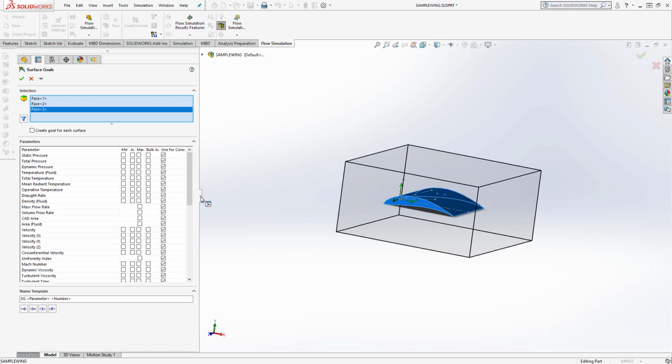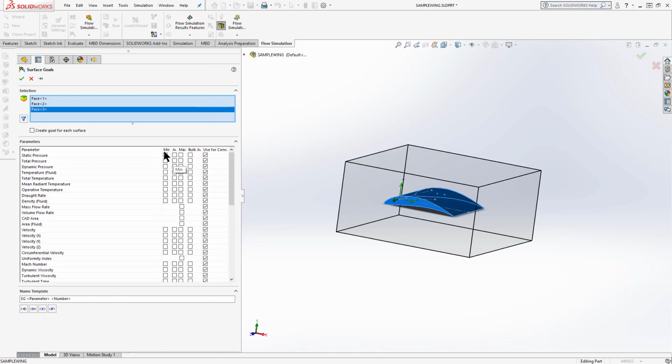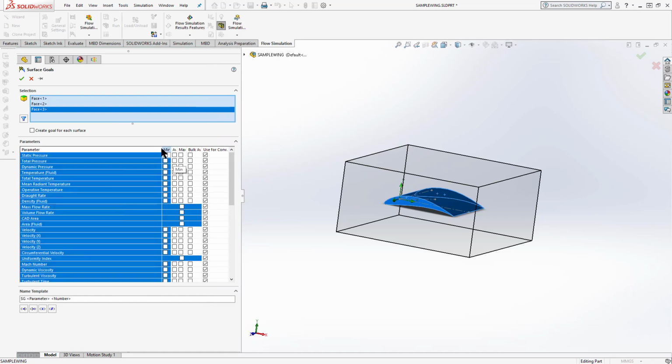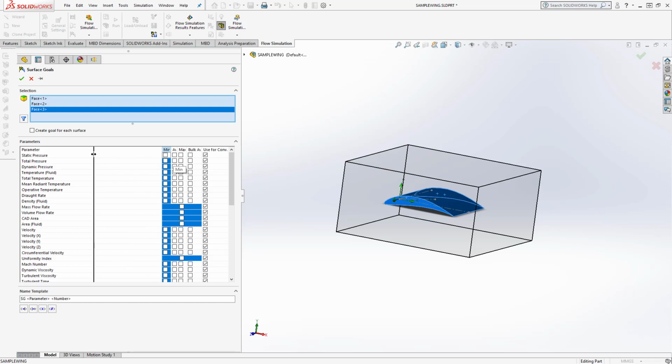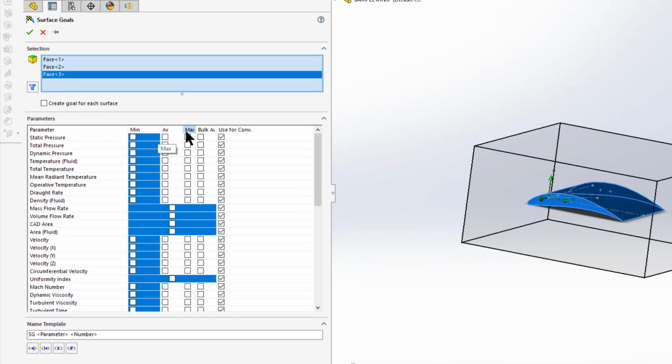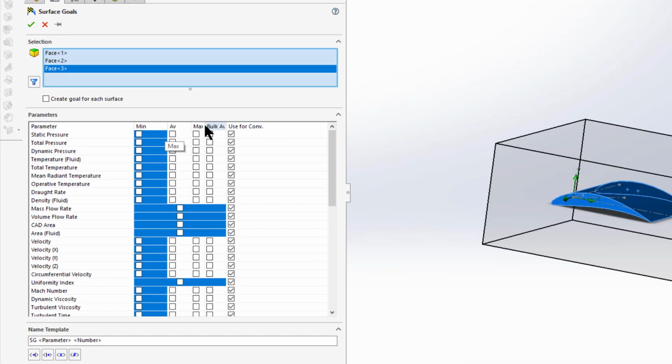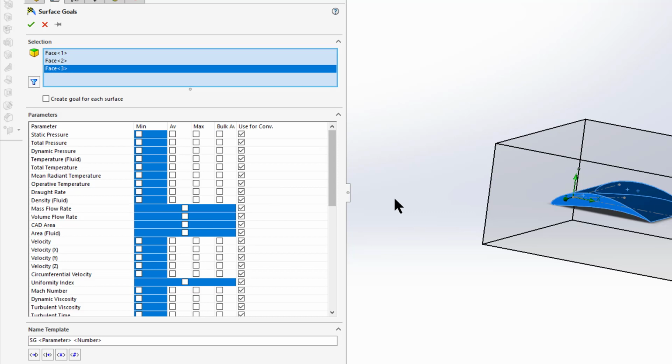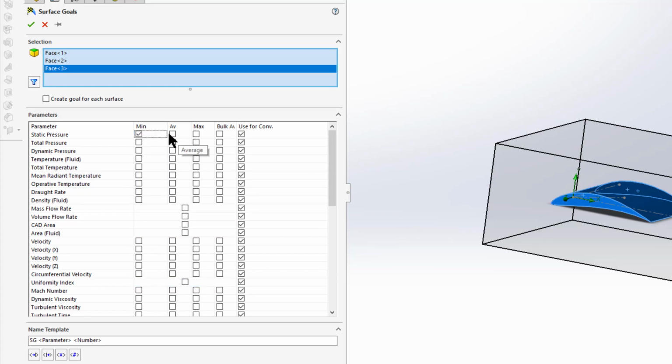Now the next part of this is really to say what conditions I want it to be solving for. So I'm going to expand this back so it's a little easier for you to read. And what you're going to see is there's a min, a max, an average, and a bulk average. And we're going to generally do the min, max, and average for several different conditions. The first one is I want to do my static pressure, min, average, max.